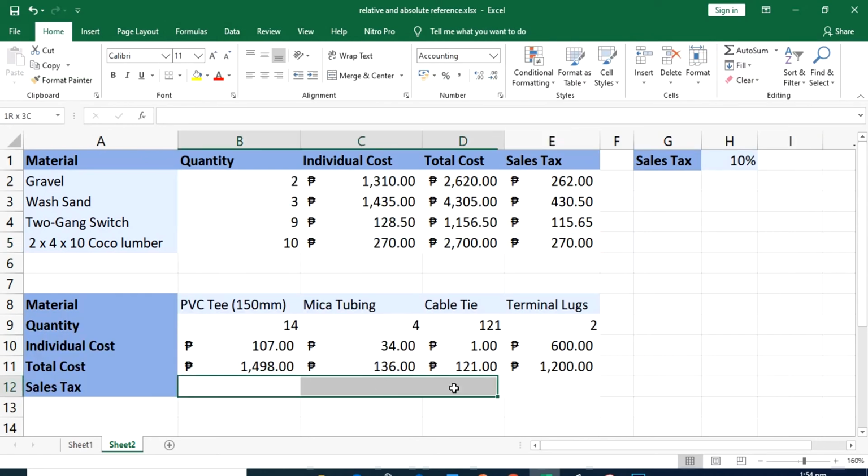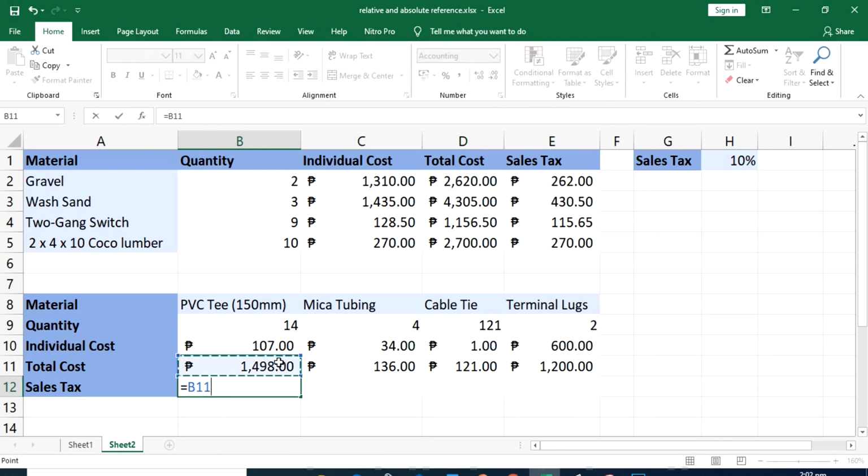Now I'm going to do the same formula down here. Still, we're going to use mixed referencing, but this time we're going to lock the column instead of row. Now I'm going to multiply total cost with sales tax. But this time, I'm going to put a dollar sign before the column to make it fixed or locked.